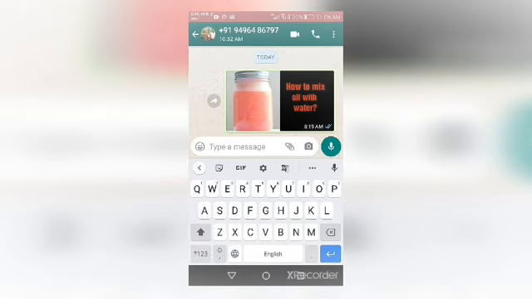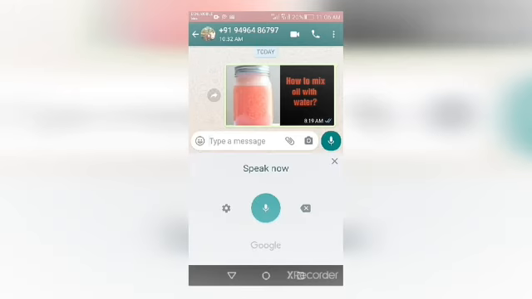Now there will be a small mic in the keyboard, not the green one. So click on it and say what you want.